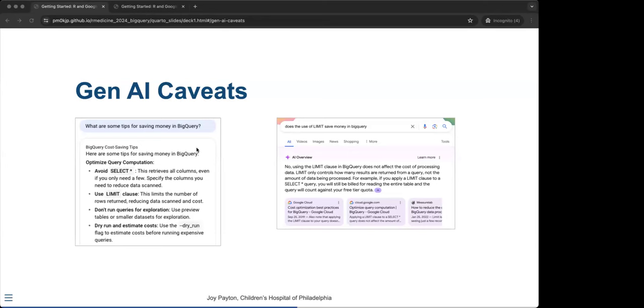And ironically enough, so that's on the left, but on the right, I asked in google.com, the search engine, hey, does the use of limit save money in BigQuery? And it answered correctly. So you can certainly use generative AI, and that includes if you use ChatGPT to help you write R code or Python code, that can be super useful. I love using generative AI, but you do have to practice with a little bit of skepticism.